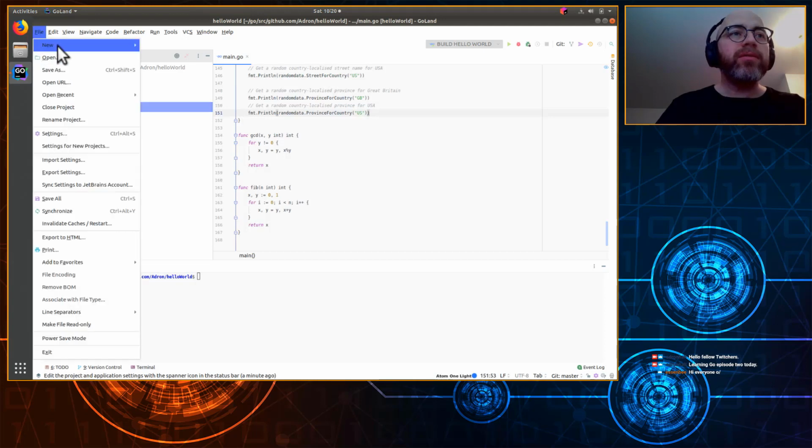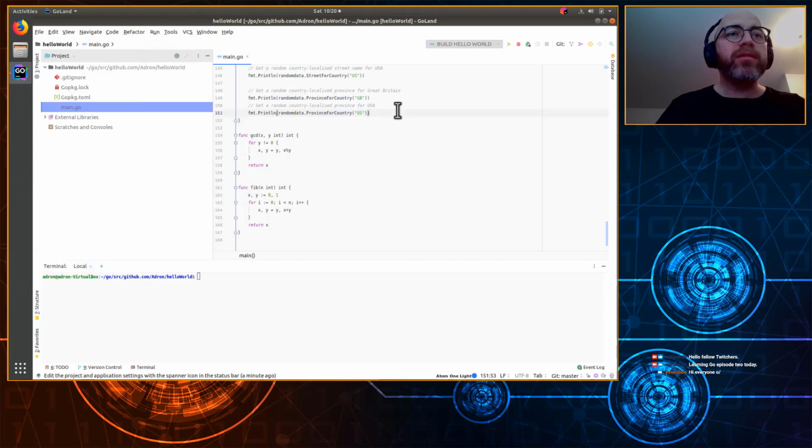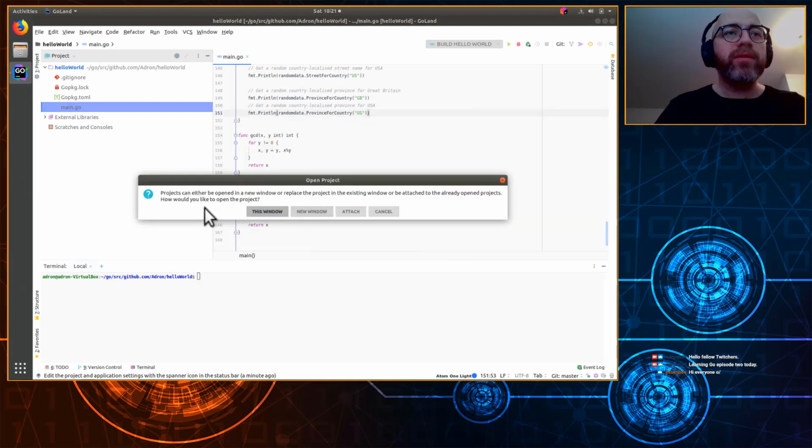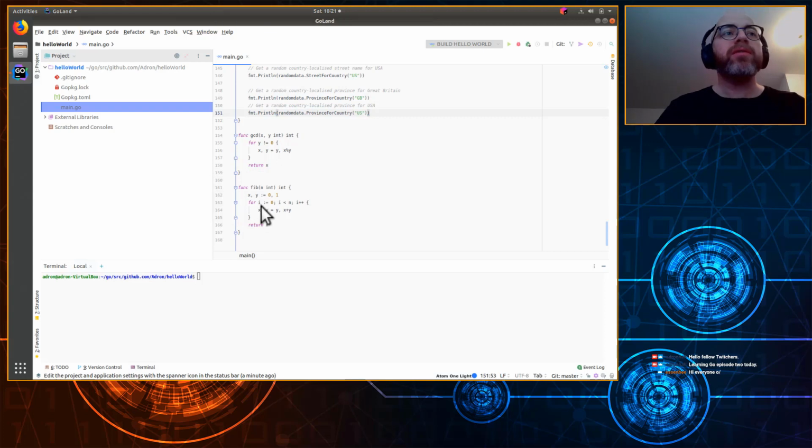Yeah, we're going to do a new project today. Let's do Go path. We're going to leave it set to that. And the modules, we are using 1.11.4. Dep is enabled. And I'm going to go ahead and click Create. And let's say, put it in this window.